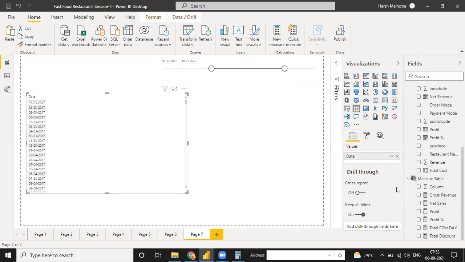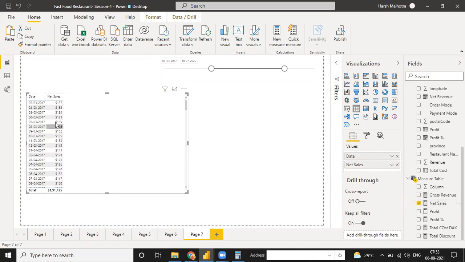Let me use this visualization and put in net sales. Okay, see, your date range and your net sales is ready. See, if your manager asks you what is the last year sale at the date of 3/3/2017, the 3/3/2017 sales is 157. What about 3/3/2016? What about the last year same period sale?